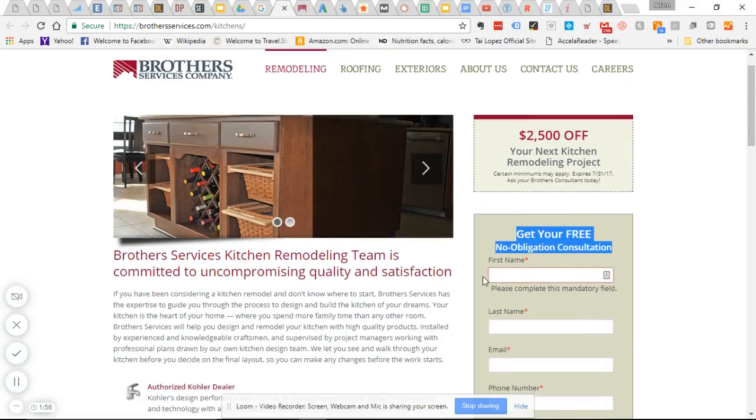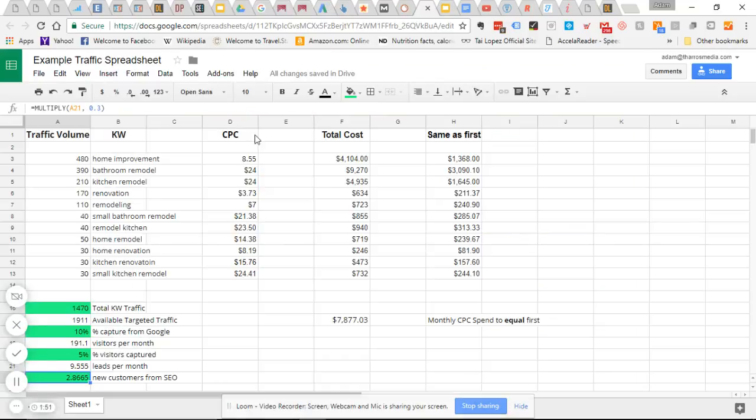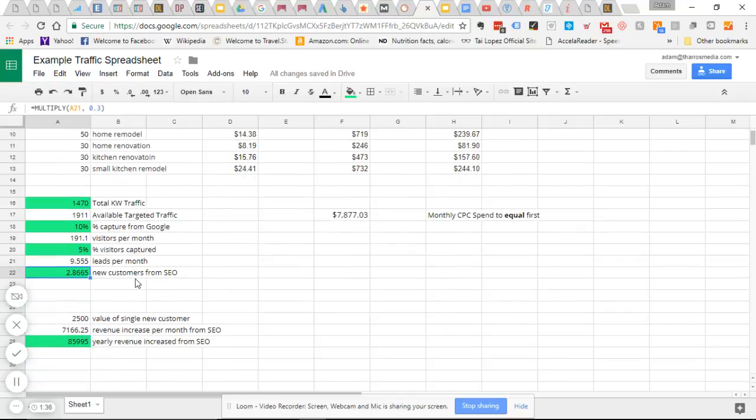This is a lead form right here. 5% of people come here, they click on it and get a free consultation. 5% of people click and give you their information. That is 10 leads a month, which, let's say you can close about 30% right here. That leads to about 3 sales a month from SEO just for these 10 keywords.